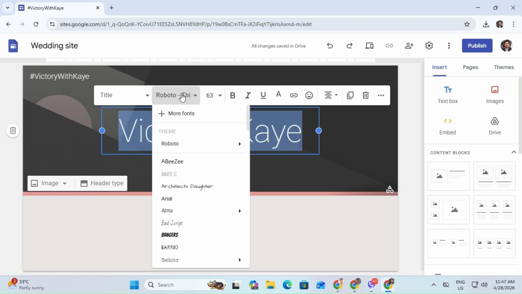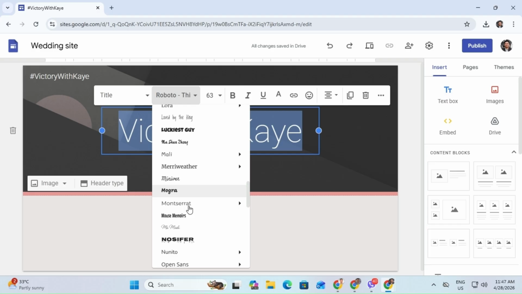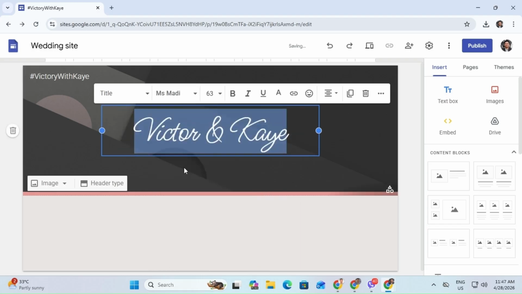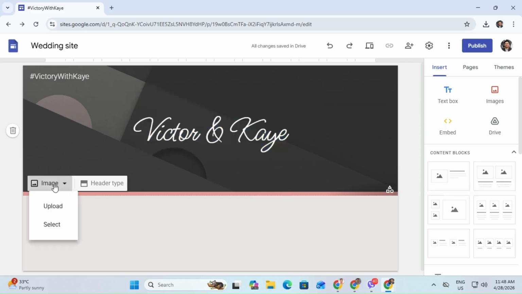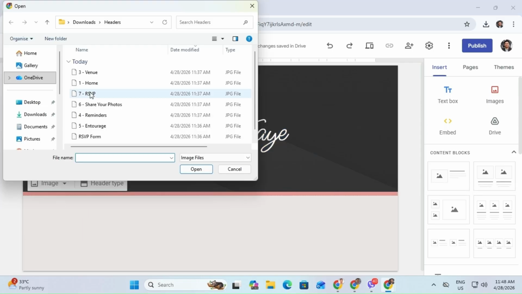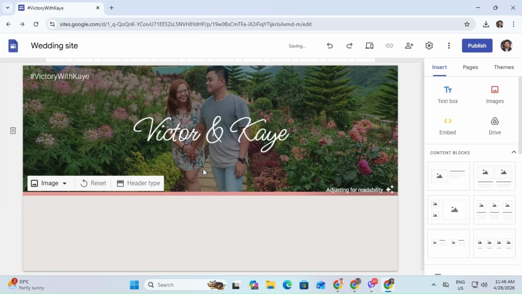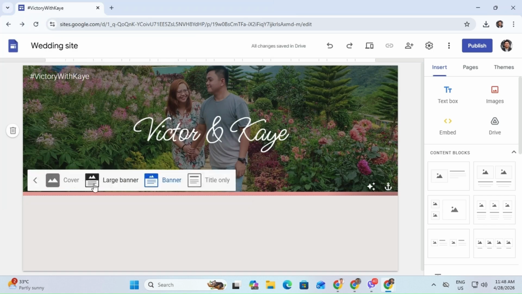The page has a header. I changed the text to our names and changed the font to Miss Maddie. Next, change the header image. I will upload an image from our collected photos. If you don't have prenup photos, you can use pictures with the same concept. In our case, the images I will use as headers throughout the pages are from our trip to Cebu.